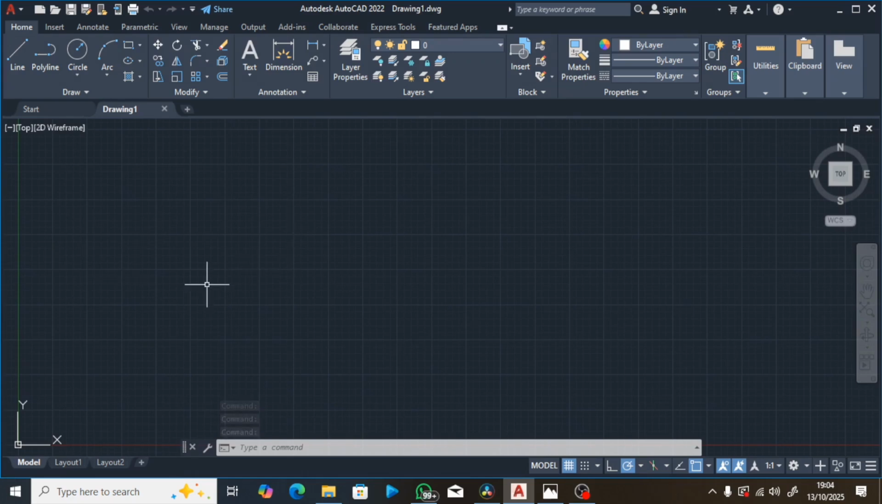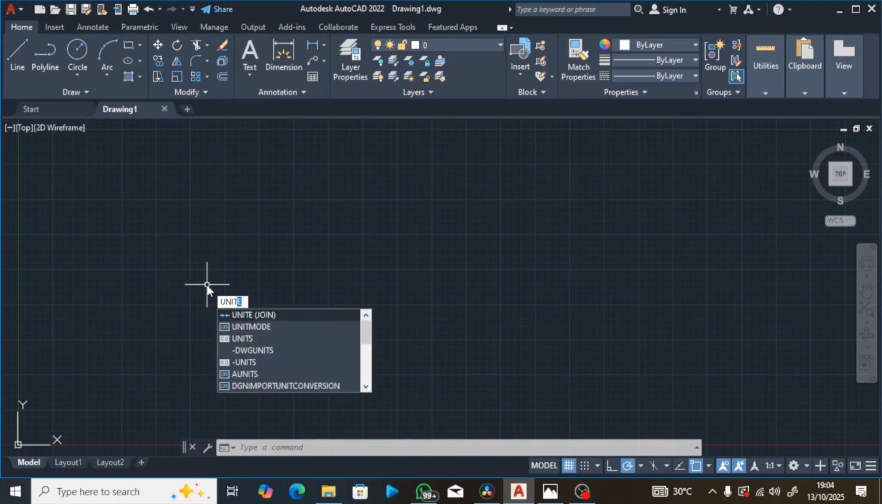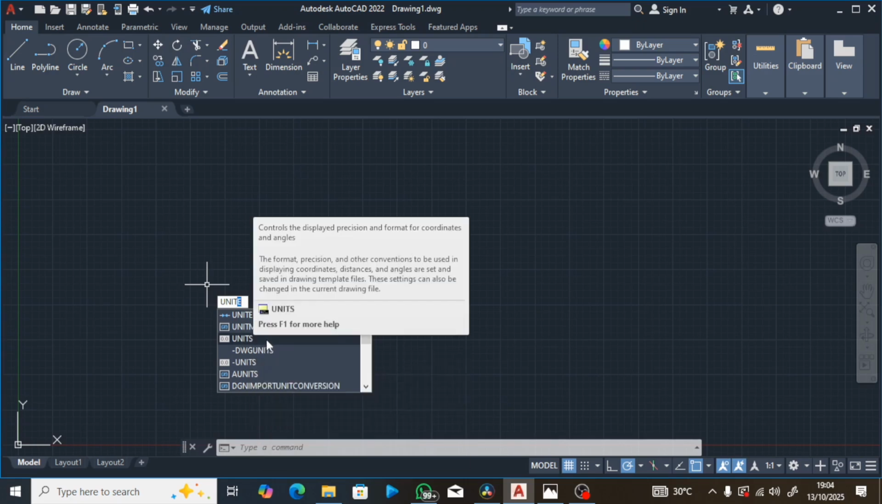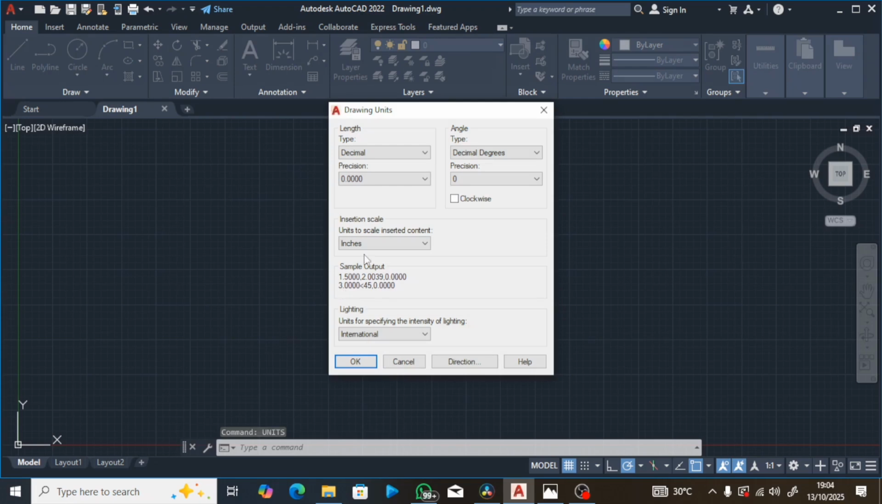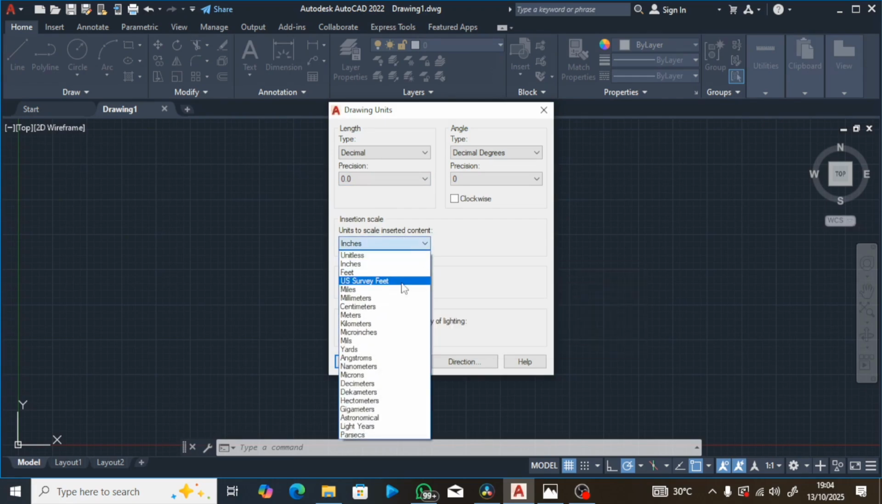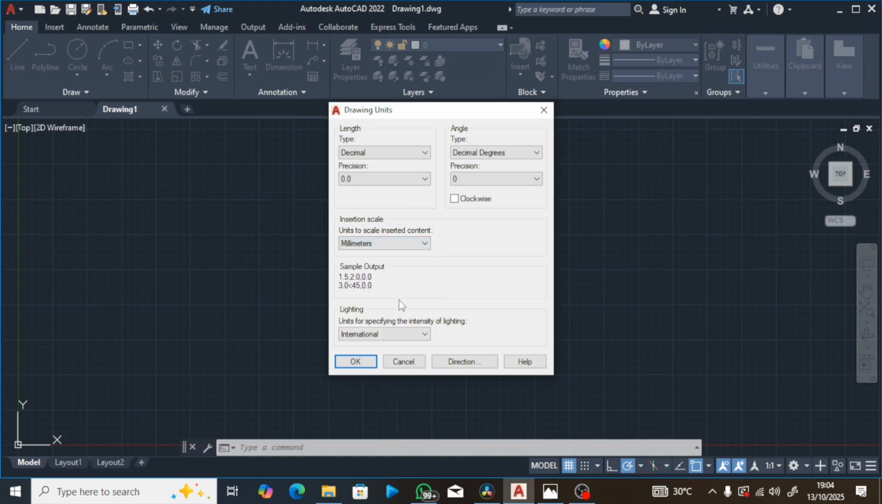Now we need to set the units and the limits we are going to be using. We'll set the working environment. So I'll enter unit on my keyboard. So you choose unit. We are going to set the unit. The position, I'll set my position to 0.0 and then I'll set this to millimeters. After doing that, you click OK.